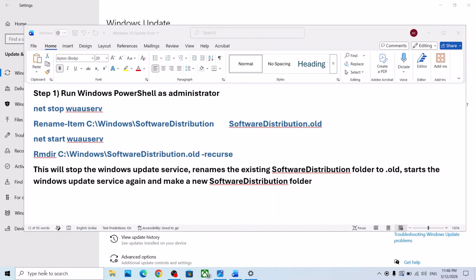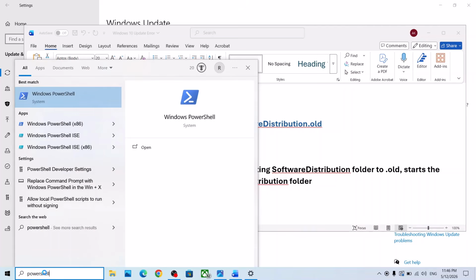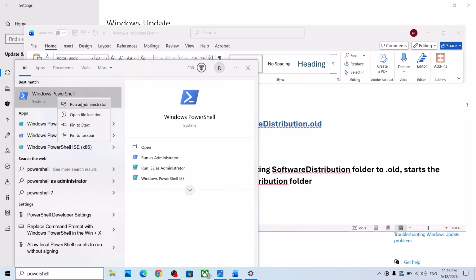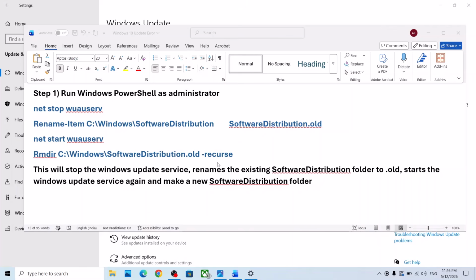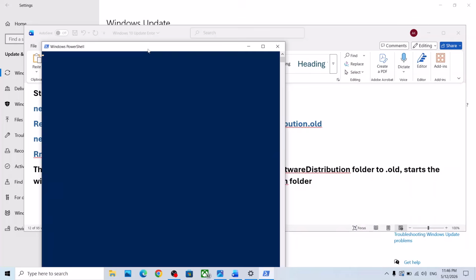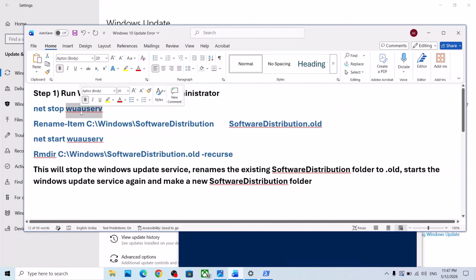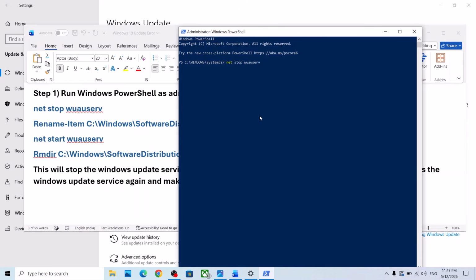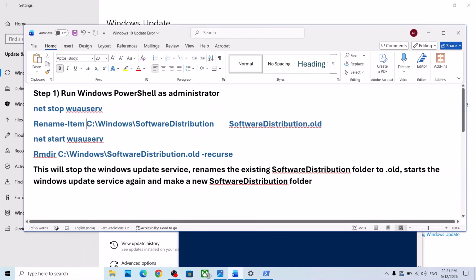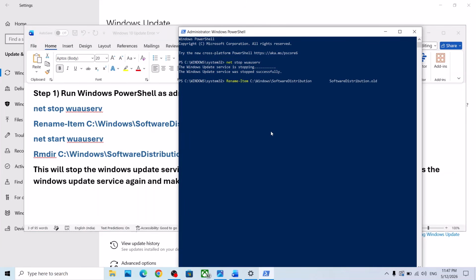So type in PowerShell in Windows search box, make a right click on Windows PowerShell, make sure that you run PowerShell as an administrator only, and then click on yes to allow, and then copy the first command. All these commands are provided in the video description. Copy it, paste it over here, hit the enter key. Now once done, you can copy the second command, copy the complete command, paste it, hit the enter key.